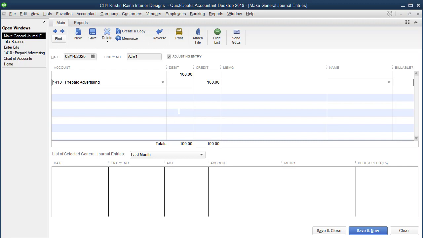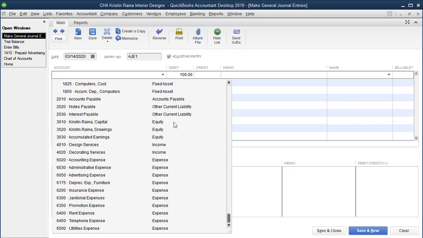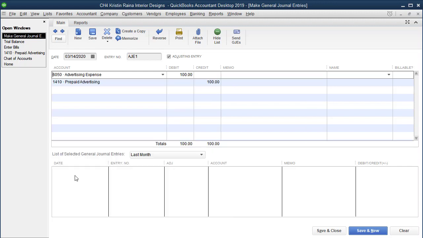The debit account will be an expense that shows we used up the prepaid advertising. We can open the chart of accounts, and since we know expenses are towards the end, we just scroll all the way to the bottom, and we choose the most appropriate expense. And we find account 6050 is advertising expense.